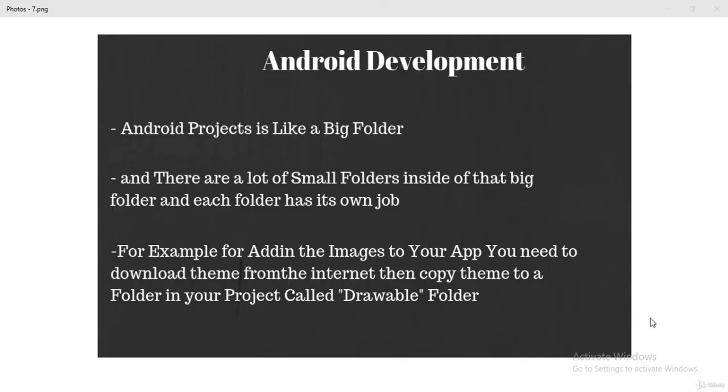Hello and welcome. Now in this video, ladies and gentlemen, we are going to think about the project structure for each Android app. As you can see, where it says Android projects, it's like a big folder, and there are a lot of small folders inside of that big folder, and each folder has its own job. For example, for adding images to your app, you need to download them from the internet.